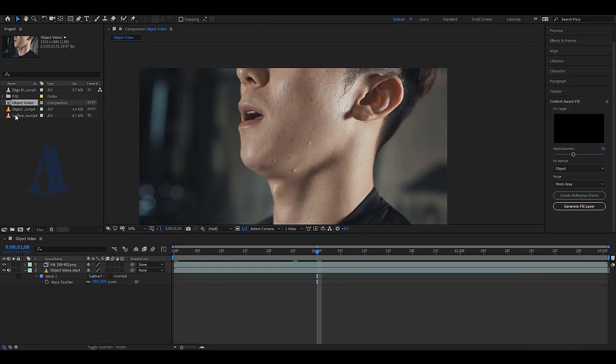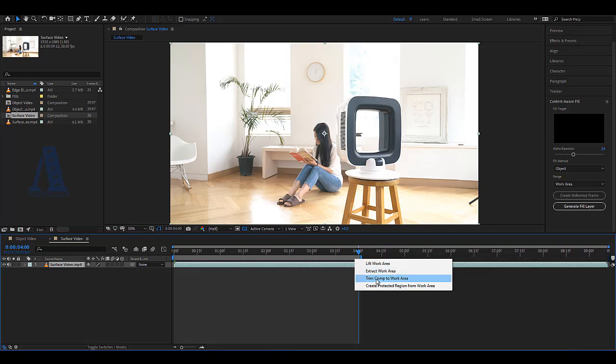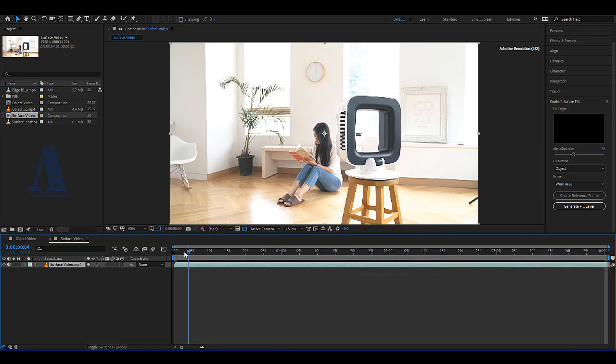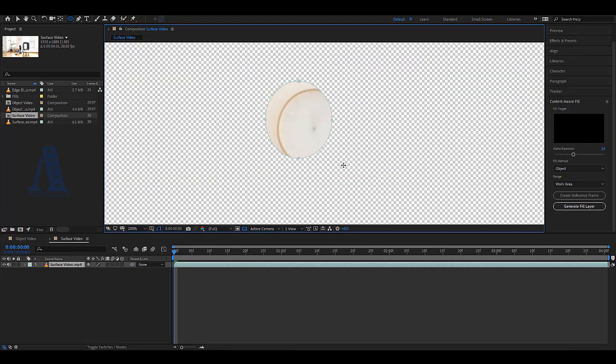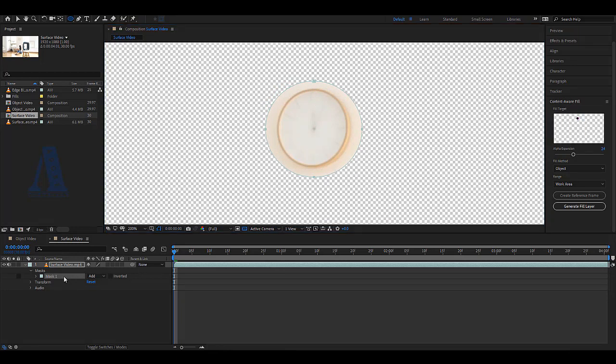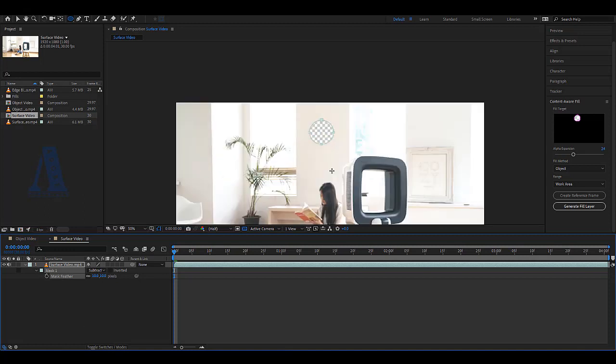Now import the other footage to the composition. In this footage, we want to remove the clock from the wall. Just like before, take an ellipse tool and take a mask around the clock. Make the feather 10 pixels. For this particular footage, we don't need to track the mask, as you can see that the clock is still, it's not moving.